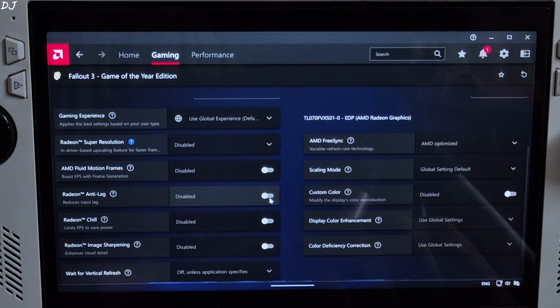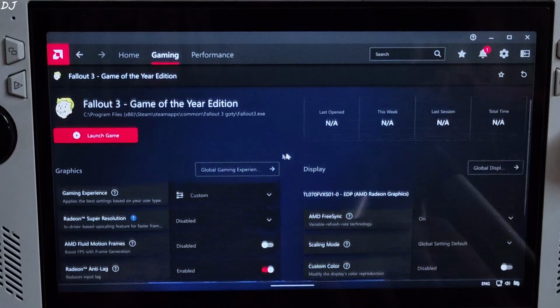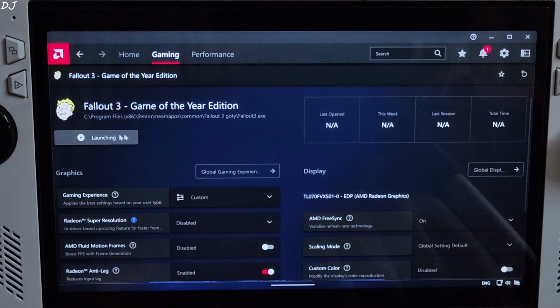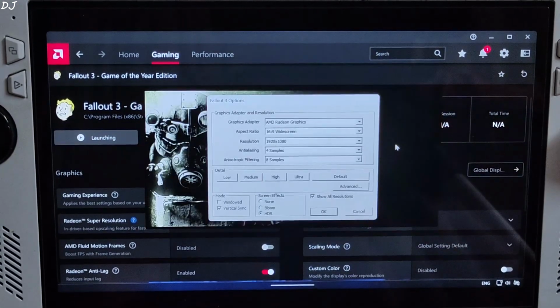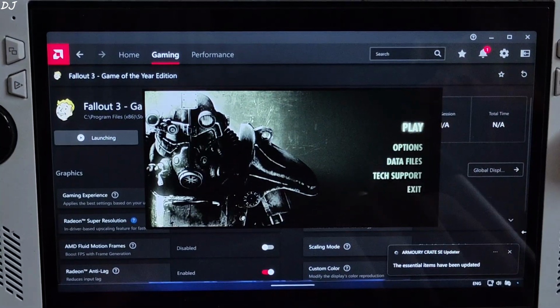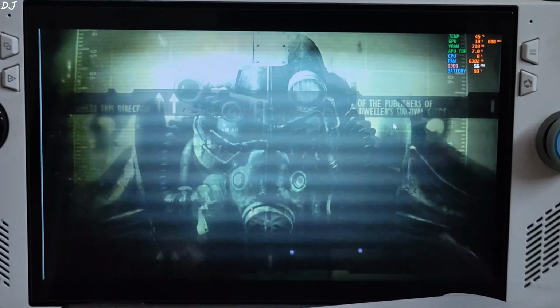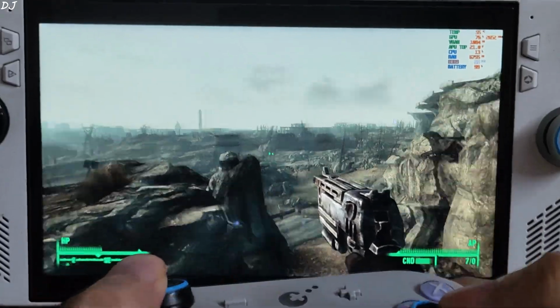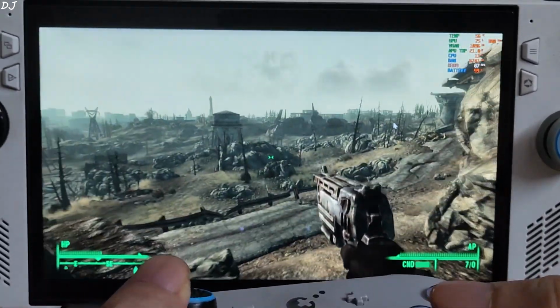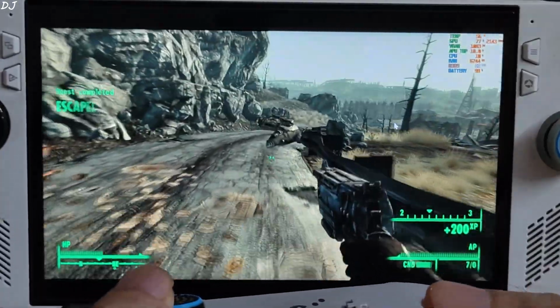I'll just enable the anti-lag setting. FreeSync enabled. Launch Fallout 3, should be working now. Same settings as before, Full HD resolution. Load a game. It should not crash now. There you go guys, it's working. So the new GPU driver definitely fixes the crashing issue in Fallout 3.